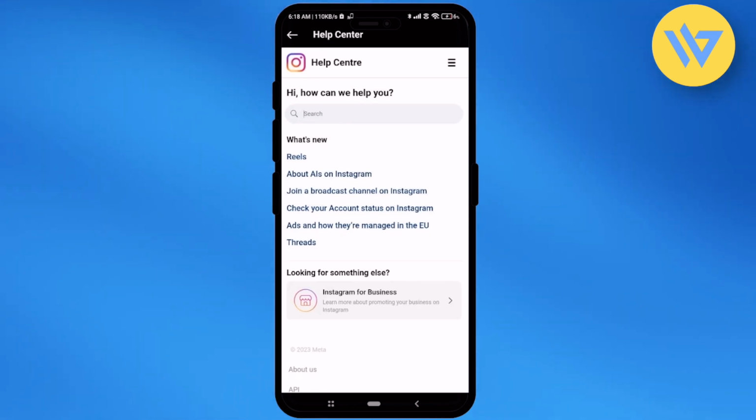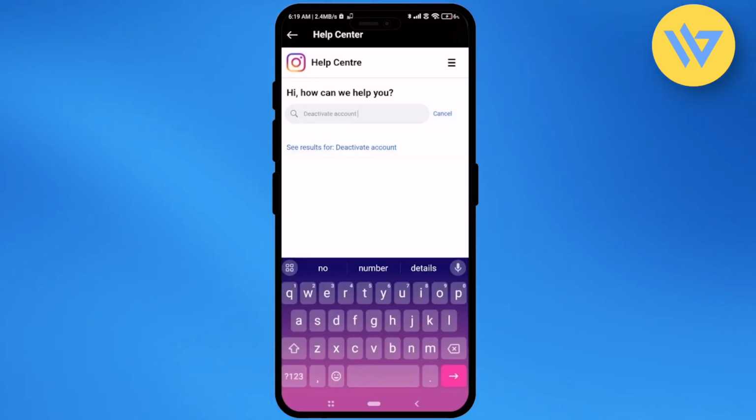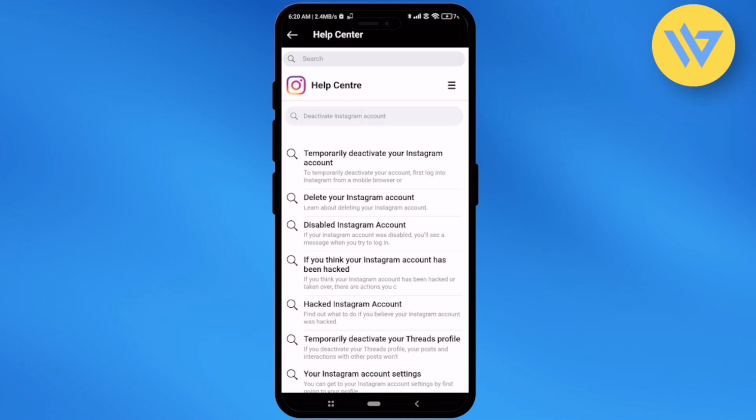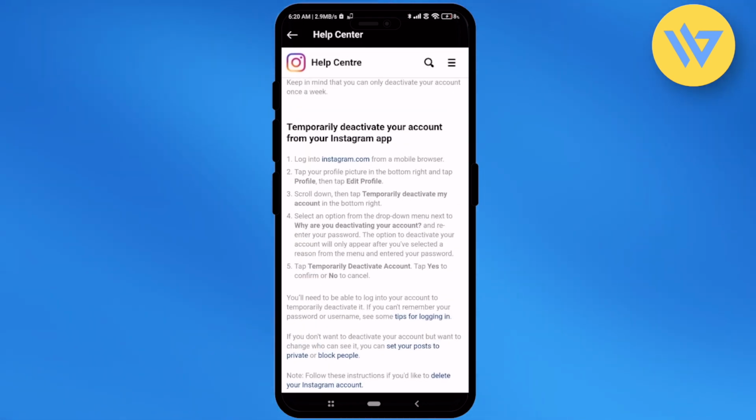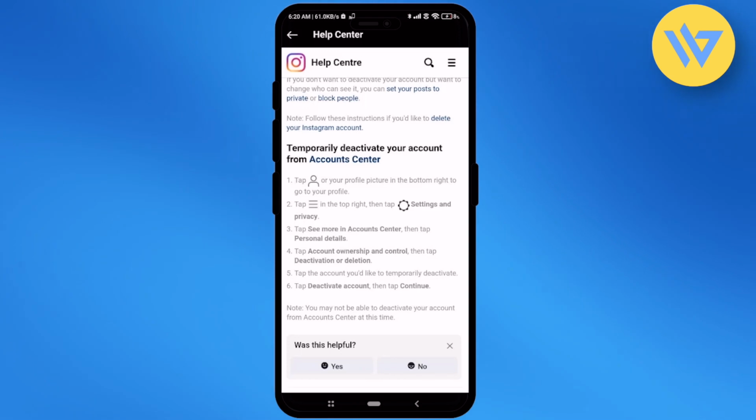And now over here, just simply search for deactivate account. Now click on the first link over here. Now over here, just simply click on the first option, which is temporarily deactivate your Instagram account. Click on that. And now you should see two different types of ways. So this is the first way. The second way over here is the new way, which I'm going to show you in a bit.